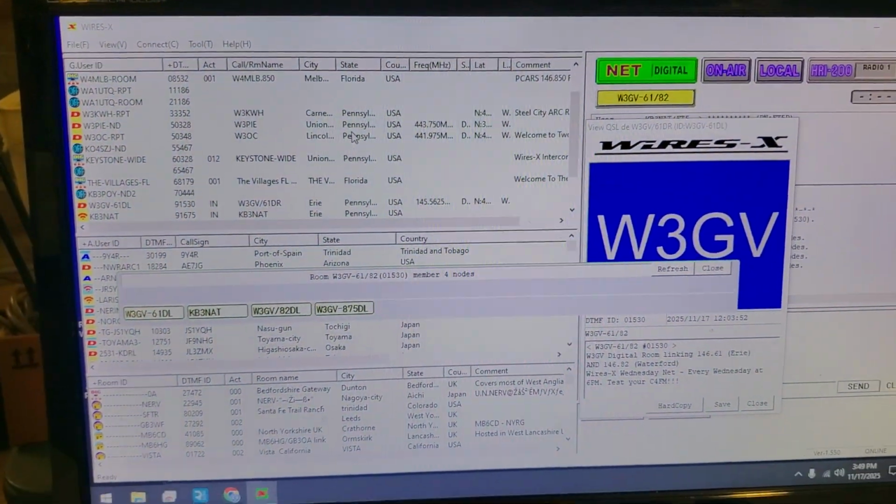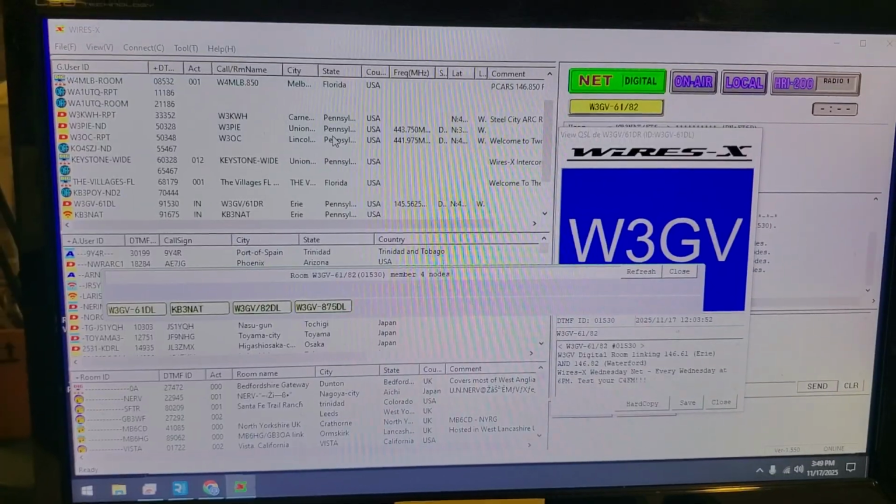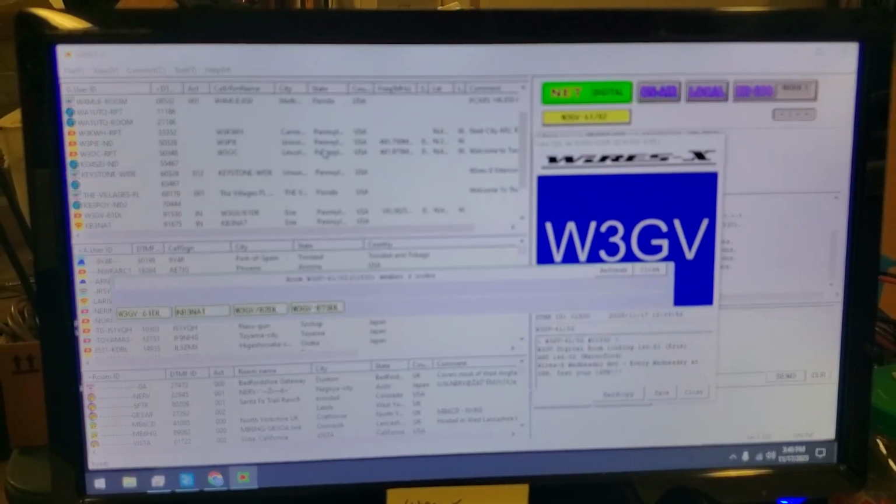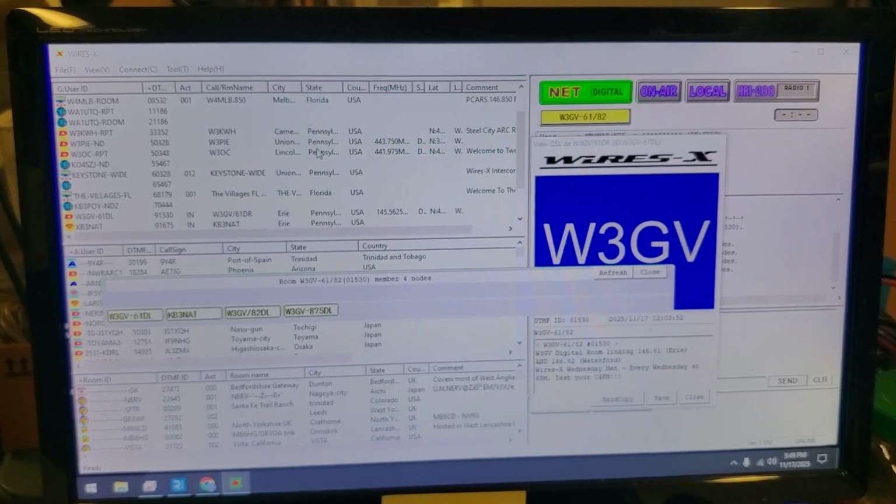So there you go. This is just a quick introduction, and I'm going to go through the process of switching this room from a digital mode to a group mode. So stand by.